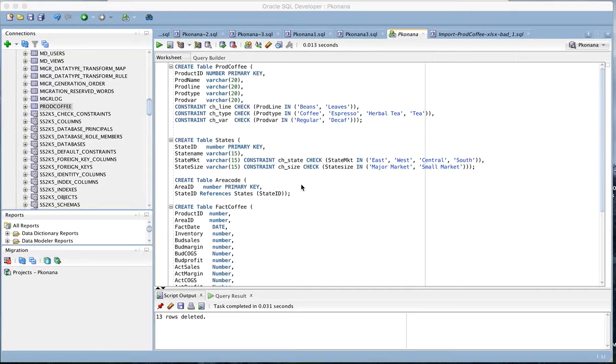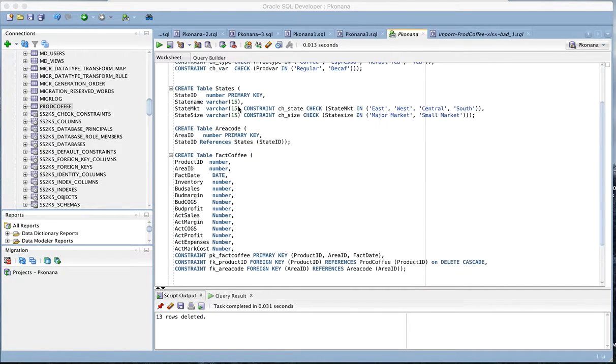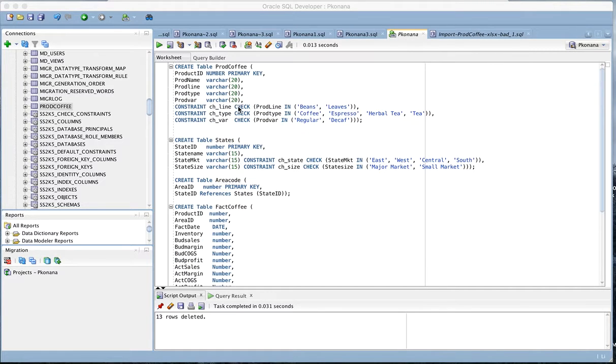This short video will describe how to import data from Excel into your Oracle tables. If you go on Canvas, there is a text file with the scripts to create tables: prod coffee, states, area code, and fact coffee. Please download this particular file, copy them into your SQL Developer, and execute each one of those scripts to create the tables.